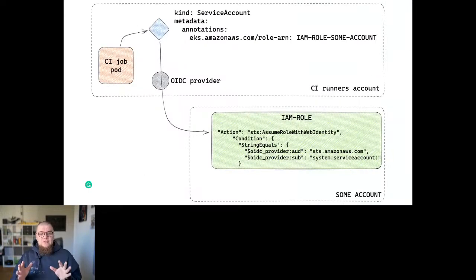Let me clarify that using the diagram. So here is a pod with a CI job. That pod has a service account with an annotation that represents an IAM role in another AWS account. Through the OpenID, the pod effectively assumes the IAM role inside another AWS account. But that role has a special trust policy that not only limits the scope of principals to the OpenID provider of our cluster, but also allows assumption only to service accounts.